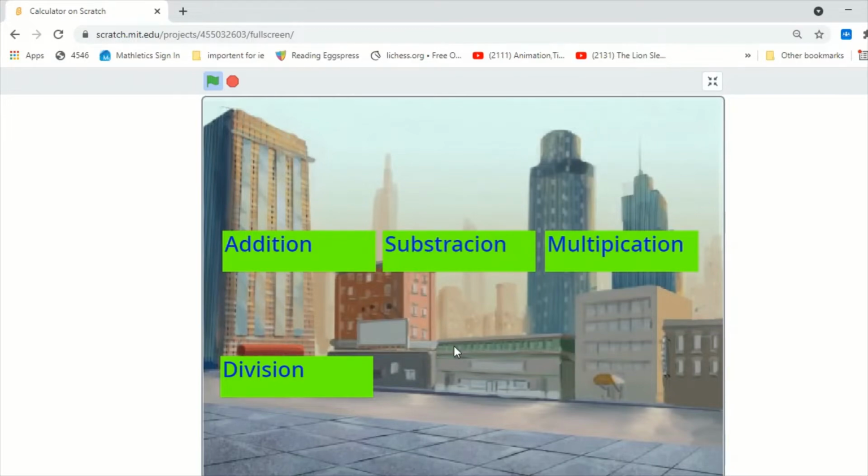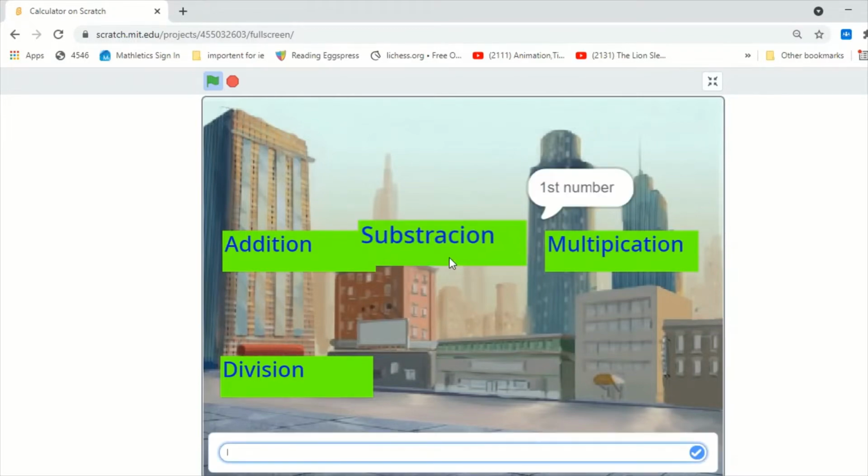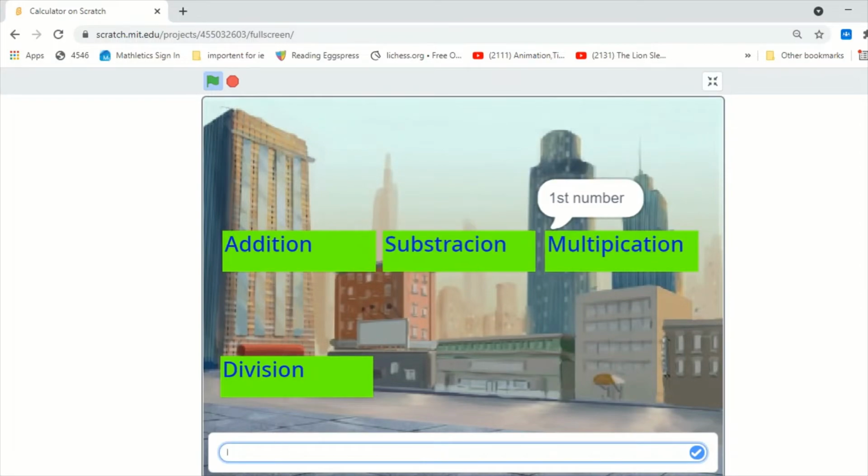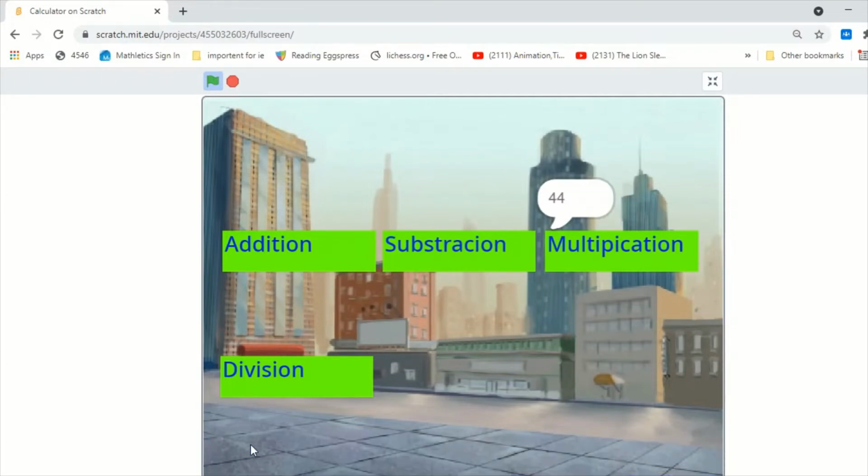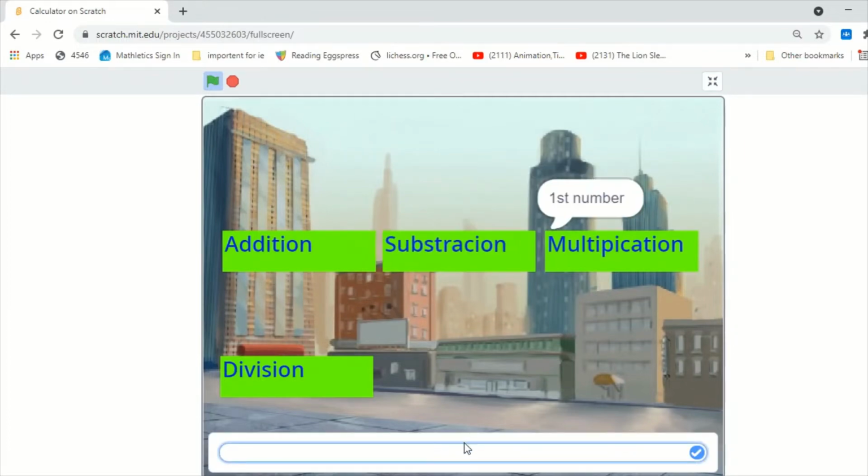For an example, if I want subtraction, it asks for your first number. Let's say it's 98. Second number, take away 54, and it says 44. It can even count through decimals. When you count subtraction again and say 100, take away 200.